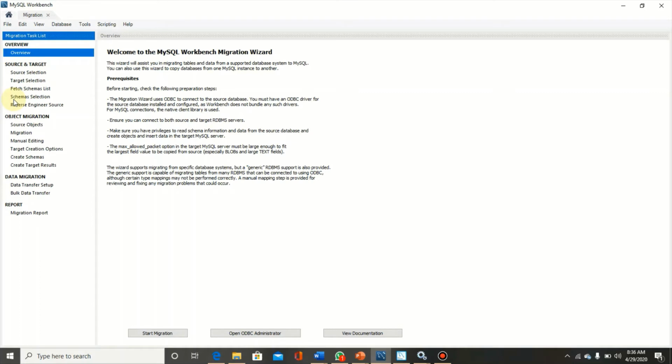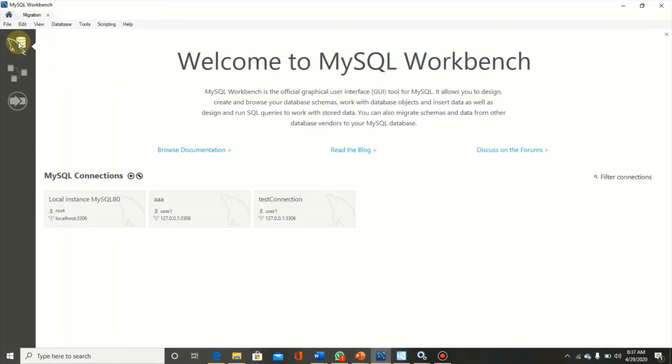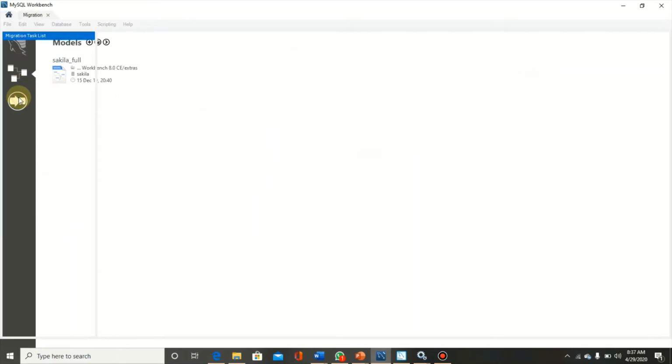The last thing is migration. Here with the help of this migration wizard, we can migrate data from other supported database systems to MySQL. We can also use this wizard to copy databases from one MySQL instance to another. So I'm going back to the Home HUD tab. Here we have queries, model, and migration wizard.